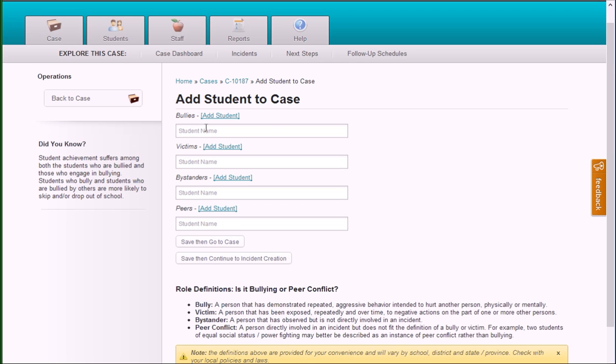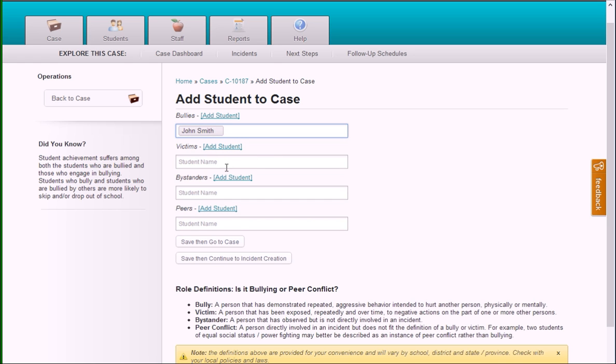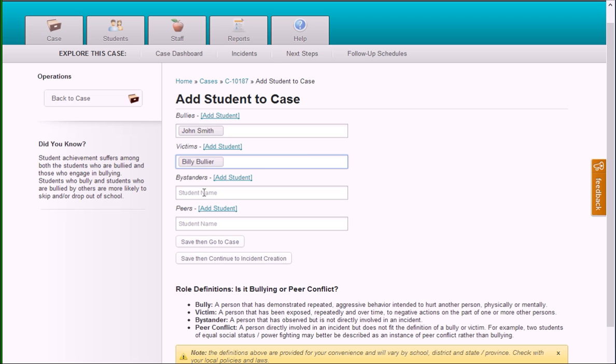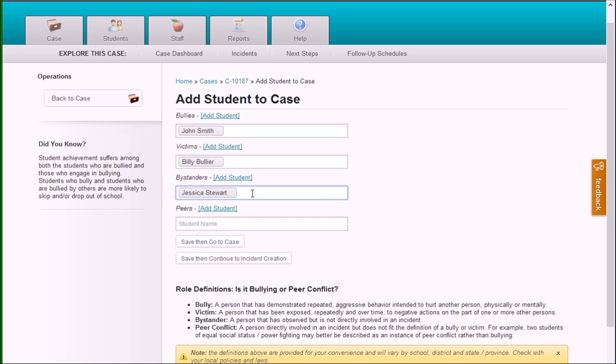Alright, so as this is John and Billy's case, we're going to go ahead and enter John here as the bully. And victims, Billy is unfortunately the victim, so we're going to add him in here. And perhaps there was a bystander. Maybe Jessica Stewart was a bystander, so we've added her in there. So John's the bully, Billy's playing the role of victim in this case, and Jessica was the bystander. We're now going to click Save, then continue to incident creation to report the incident that sparked the case.